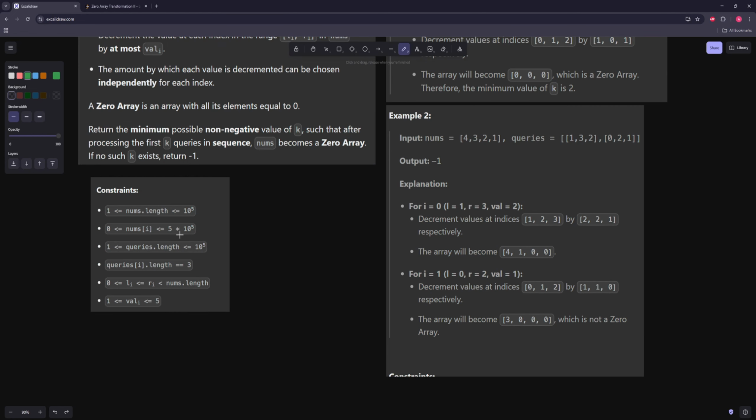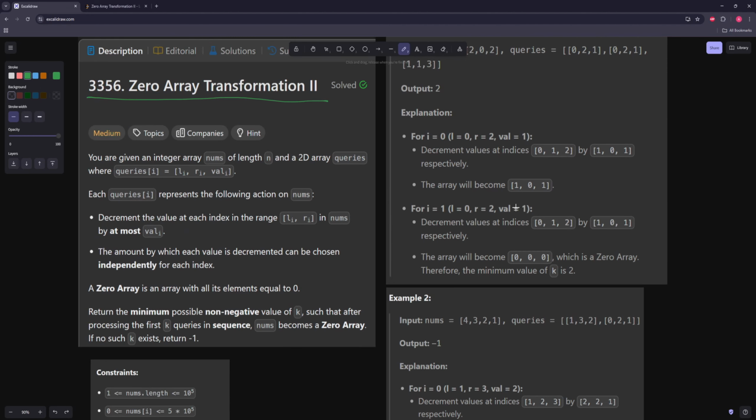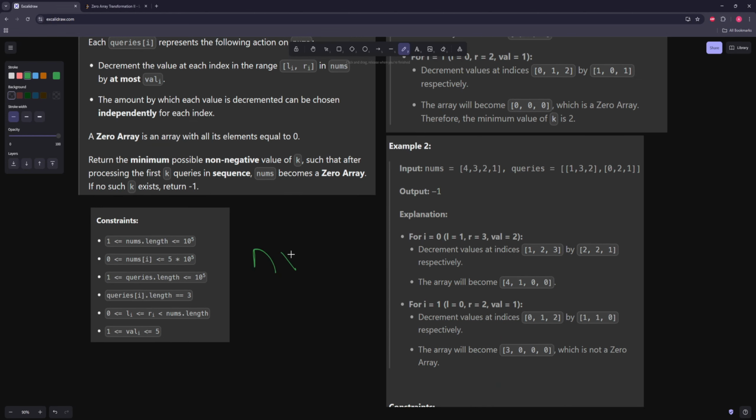And the queries is 10 to the 5th, and nums is 10 to the 5th. So the brute force is pretty simple. We can just, for every query, manually decrement numbers, and then maybe keep track of how many numbers are 0, and once every number is 0, we can return that. And that would be n by m. So we want something better.